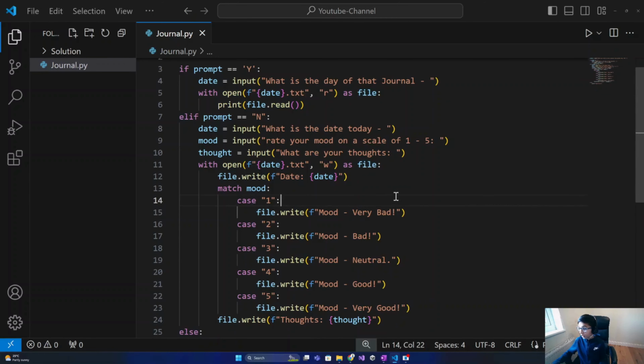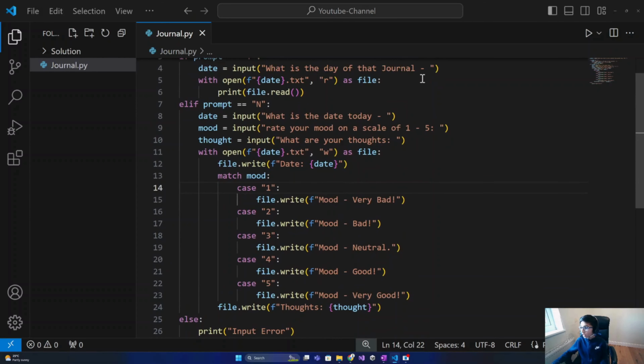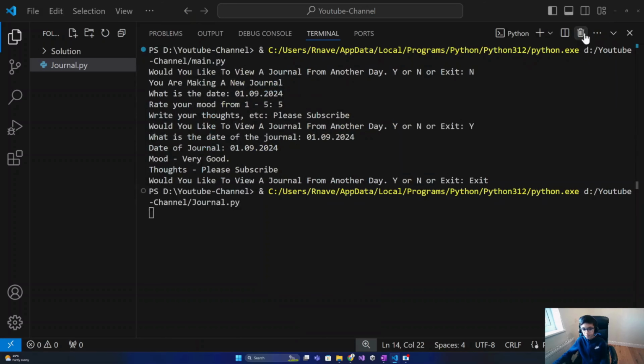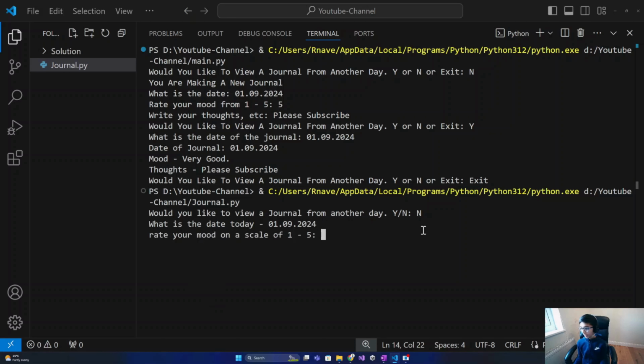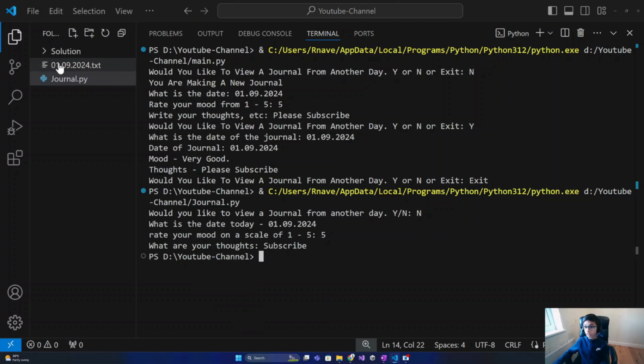Now let's see what would happen right now if I ran this. Would I like to view a journal from another day? No. What is the date today? I'll say the 1st of the 9th of 2024. My mood today is a 5 and my thoughts are subscribe. Now this is saved, and you can see here that a text file is created with the date.